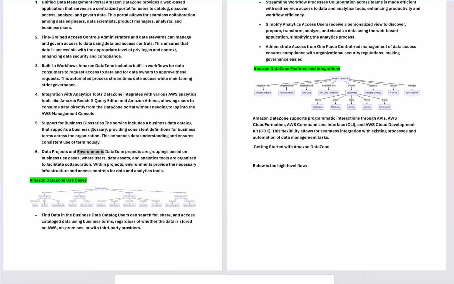Data projects and environments. DataZone projects are groupings based on business use cases where users, data assets, and analytics tools are organized to facilitate collaboration. Within projects, environments provide the necessary infrastructure and access controls for data and analytics tools.